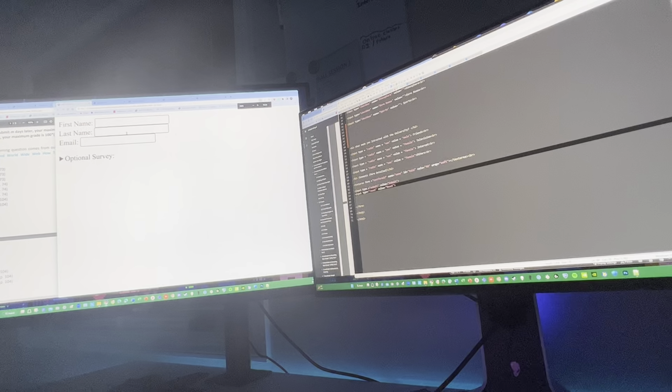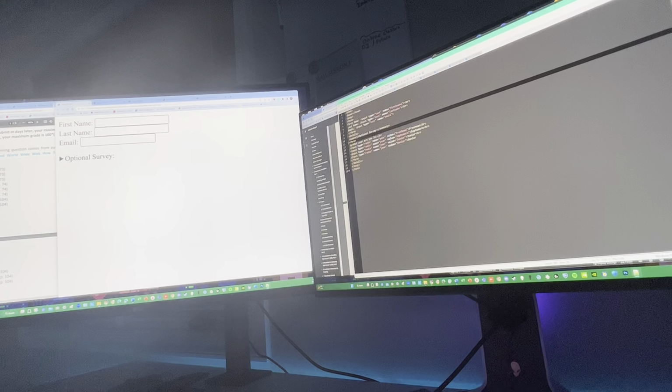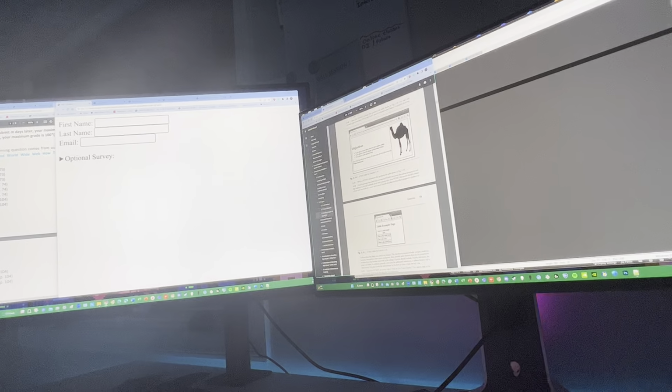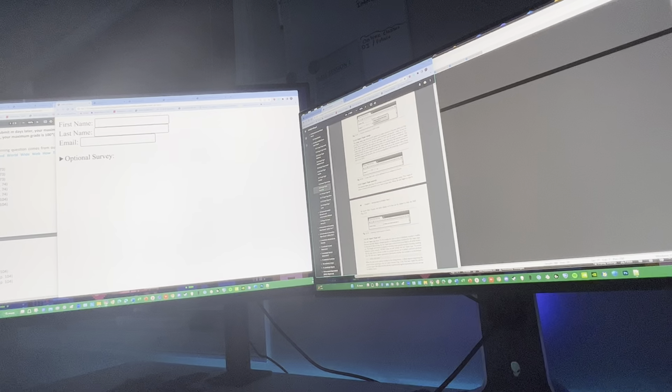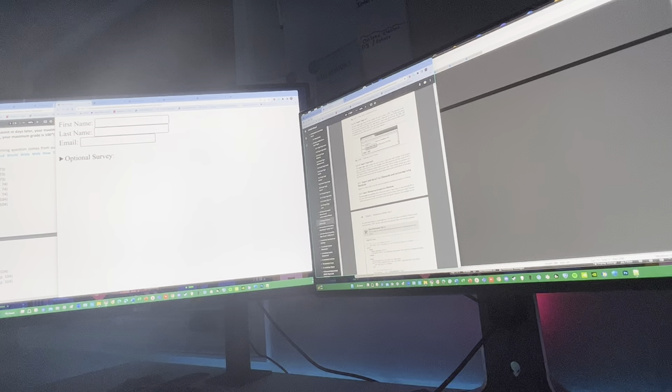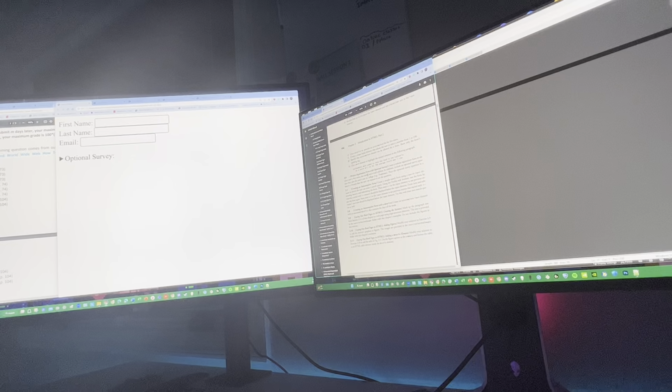Alright, this was a little difficult for me. I just had a little hard time doing this one. This is question number 7, so this is in 3.6. Page 104. Let's go to page 104 instead. Okay. Alright. Page 104. So this is regarding a website registration form with the optional survey.